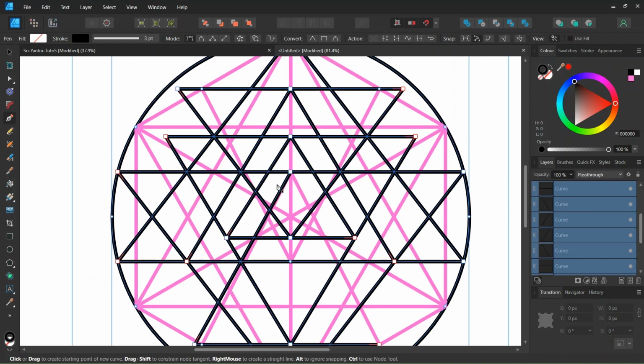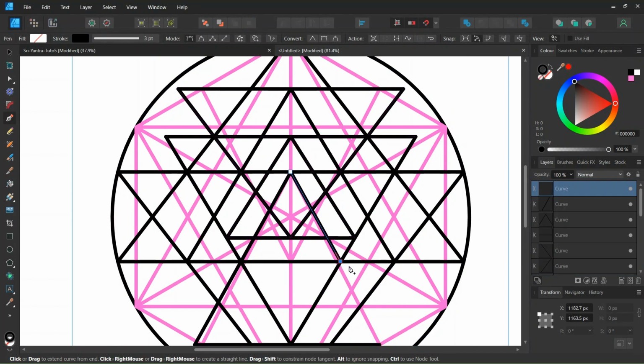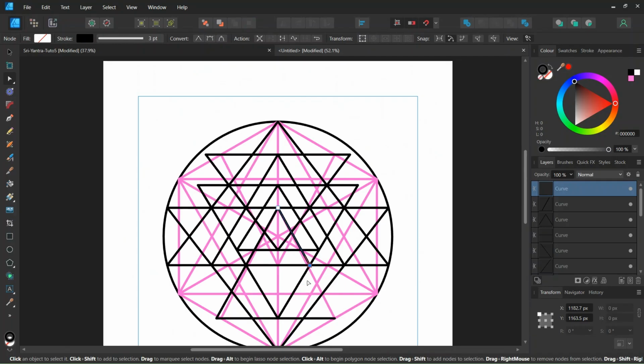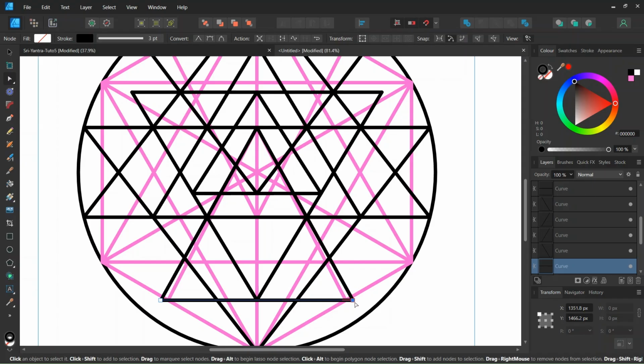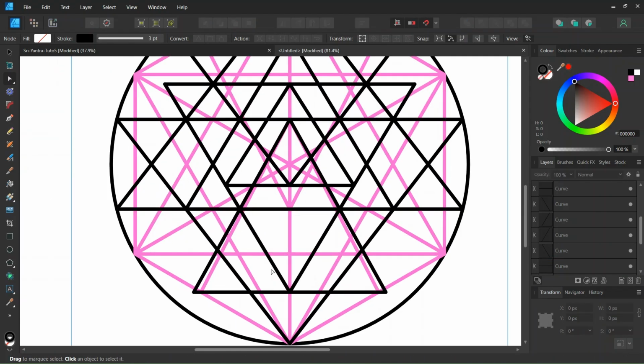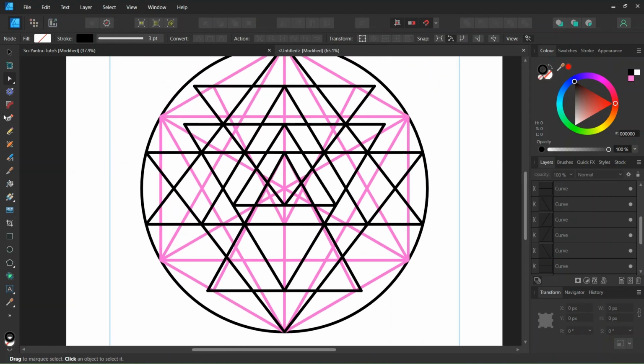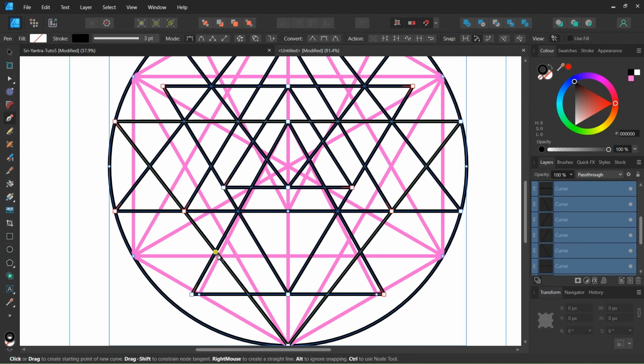So we press Ctrl A to select everything. We connect it to this intersection here. And then with the node tool, we expand it downwards until it reaches the level of this line here. And then we close the angle. And then we take the pen tool. We press Ctrl A to select everything.